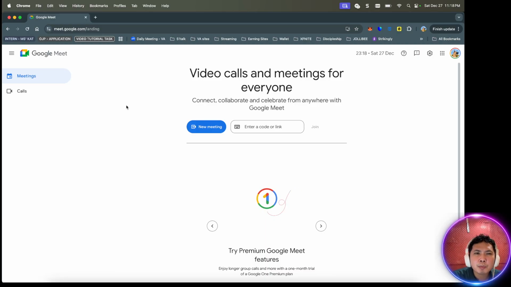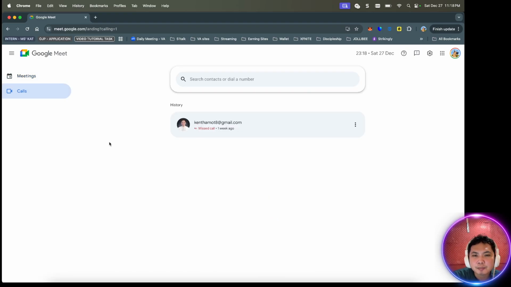Okay, so what we're gonna do is go to the left side, where we have Meetings and Calls. You can go to Calls to check the calls that you had earlier. Okay, so here, let's say this contact, you just have to click these three dots.